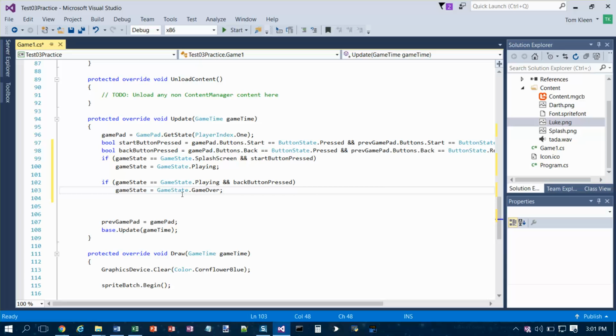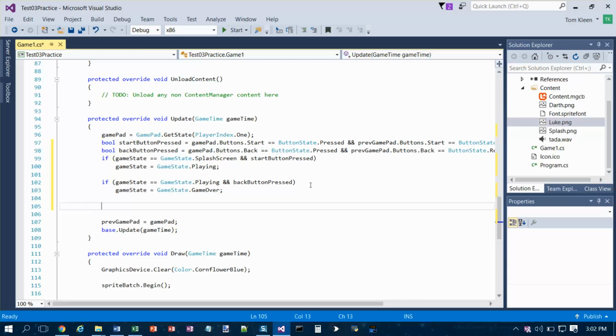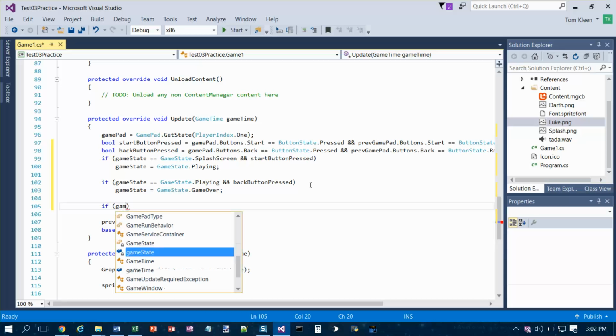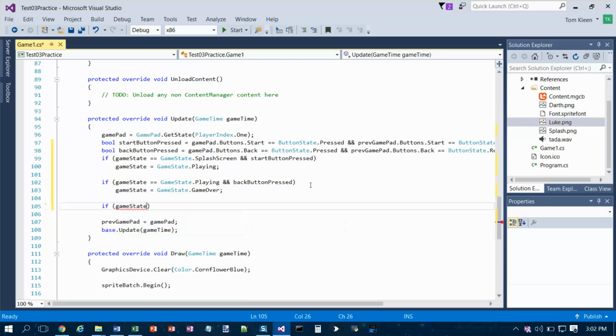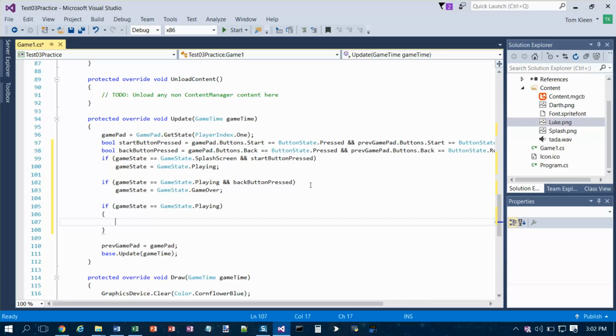Now everything below this, on the bottom two thirds or so of page 2, is supposed to be in the update method. And it's supposed to be only when I am in the playing state. Okay, so if game state, darn it, lowercase g, if I'm in the playing state, then I want to do all this stuff. And the first thing is, if the player pushes the left thumbstick to the left, I want to move the picture of Darth to the left.